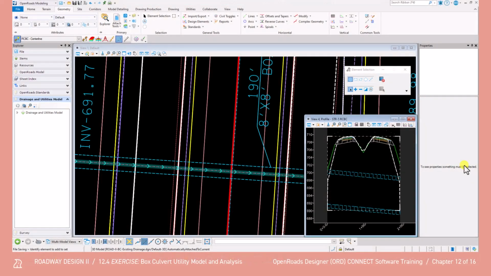This is exercise 12.4, box culvert utility model and analysis. In this exercise, we will lay out a box culvert and then analyze the hydraulics so that we can correctly size it for the proposed flows. So we'll start off by continuing to utilize the same RDWYII BC drainage model DGN file.